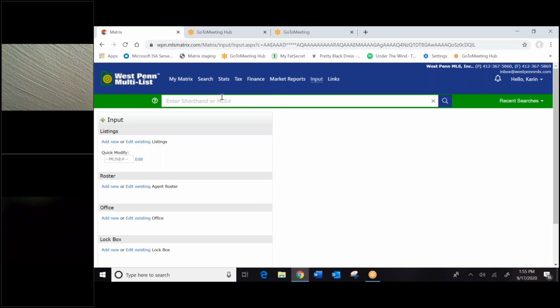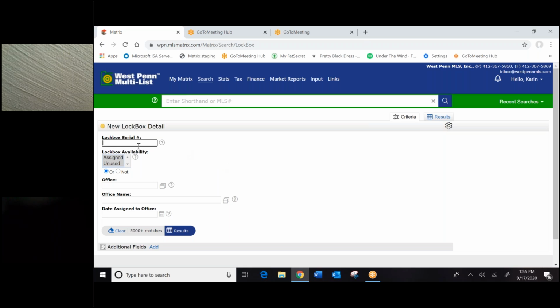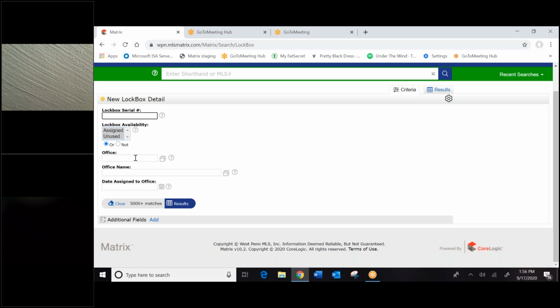To run the lockbox report, you can do one of two things. You can go to search here and go down to Lockbox, the search tab, go down to Lockbox. You can type in a specific serial number. You can type in an office number or an office name, date assigned to office, if you wanted to do that as well. You can choose unassigned or assigned, whatever type of report you would want to run. Once you input that information, you click on results.